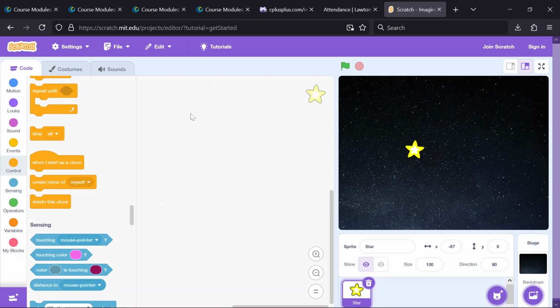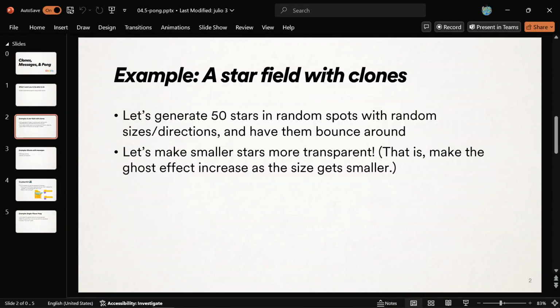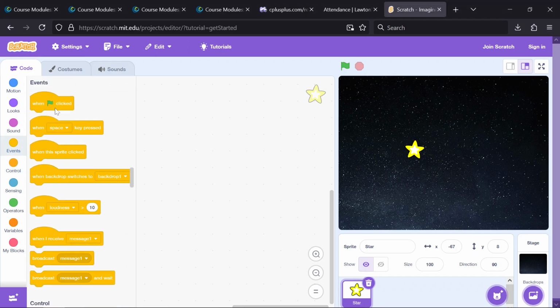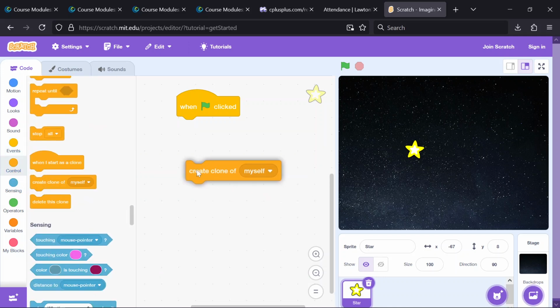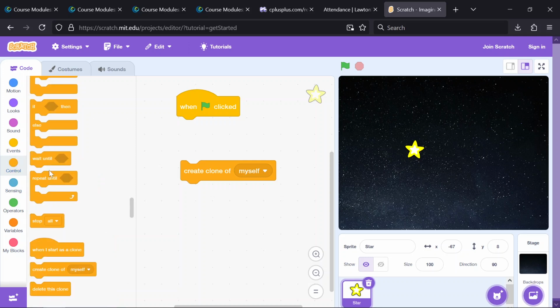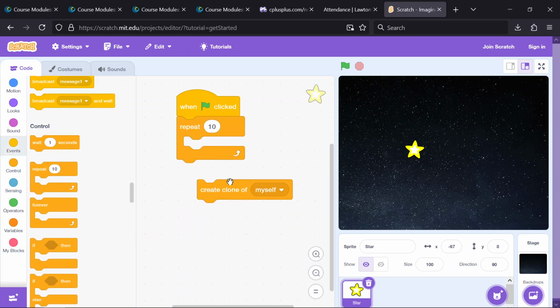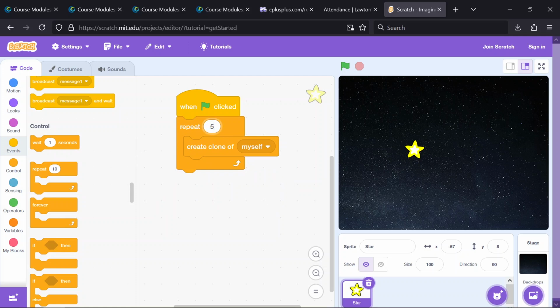All right. So what I'd like to do is, when the green flag gets clicked, when the program begins, I would like to make 50 clones of this star, because then I'll have them in different spots. Essentially I want to run this create clone of myself block 50 times, and that just screams loop. So I'm going to use a repeat loop: repeat 50 times, create a clone of myself. You see how that'll create 50 clones? Does that make sense? That block 50 times, it'll make 50 clones of the star.